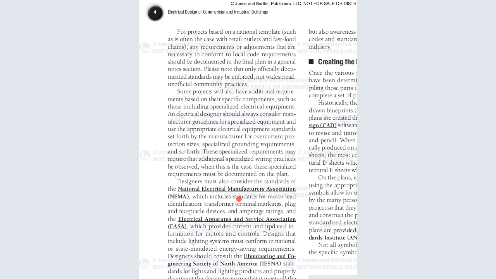Some projects will also have additional requirements based on their specific components, such as those including specialized electrical equipment. So an electrical designer should always consider manufacturer guidelines for specialized equipment and the use of appropriate electrical equipment standards set forth by the manufacturer for overcurrent protection sizes, specialized grounding requirements, and so forth. These specialized requirements may require that additional specialized wiring practices be observed. When this is the case, the specialized requirement must be documented on the plan.